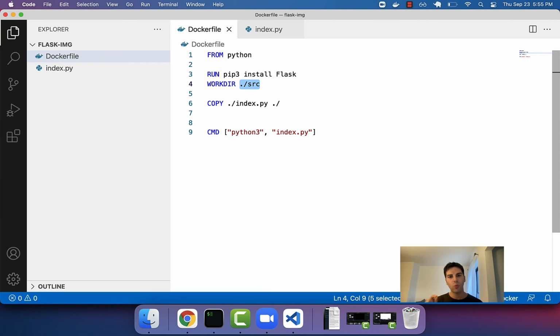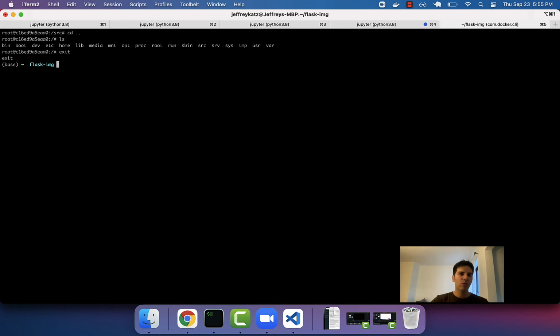Let's clear up one other thing, and that is when we copy here, notice that we're using a relative path. So how does Docker know where to find this index.py file? Well, the way it knows is when you build the image. Remember, what we're doing is docker build -t flask image, and this last argument here is called the build context. So the dot is indicating the build context should be the current working directory.